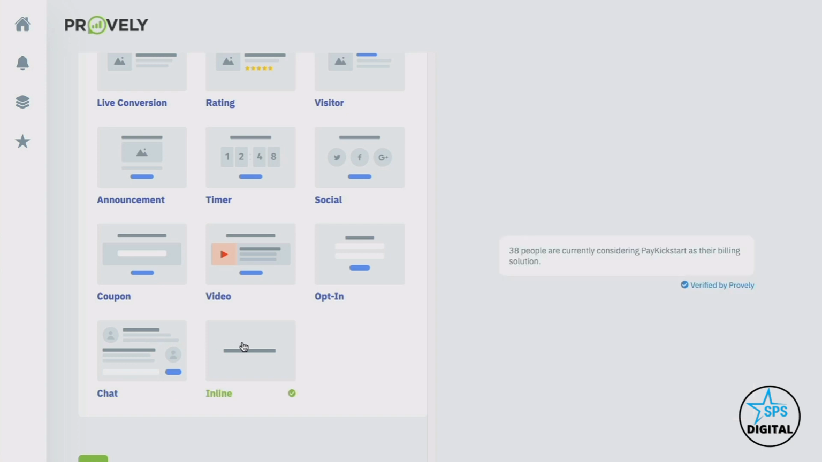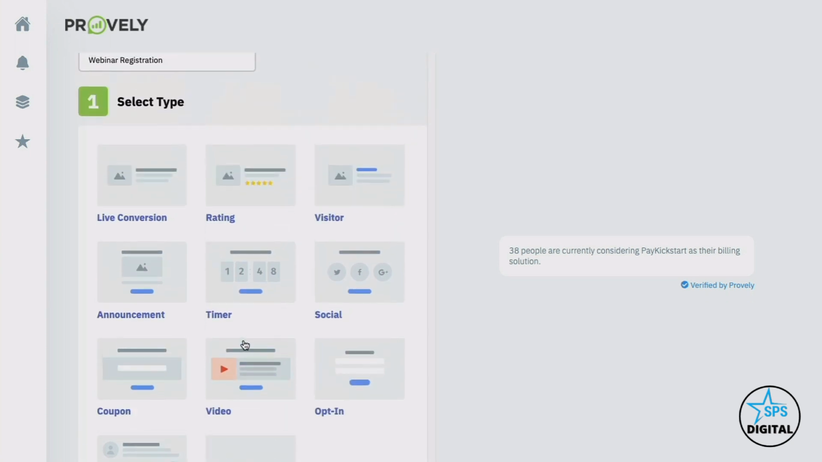Then we also have the inline notification. So this would be just pure text. You're able to embed it right into your page. So maybe you're trying to sell hotel rooms, or you have a certain number of vehicles on the lot that you need to sell, and you could say, there are X number of vehicles left, right? Or there are 3 hotel rooms left at this price. So there's lots of different ways that you can utilize Provely notifications depending on what your goals are.